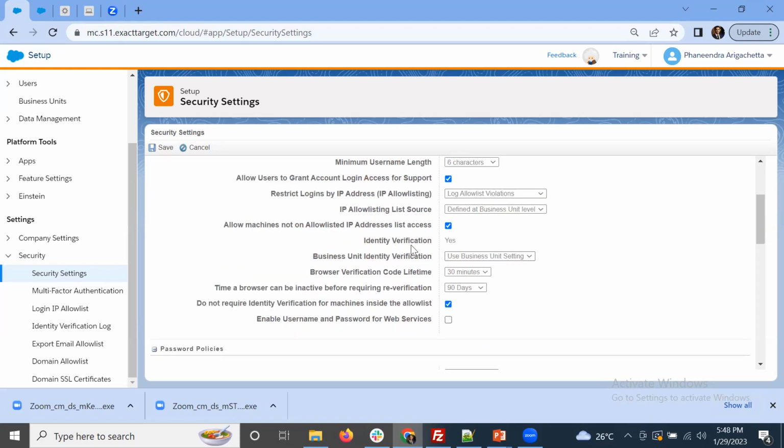The next is identity verification. As I mentioned, identity verification works like a 2-step authentication. If it is set to yes, then we can see who is trying to log in at the backend. At the same time, if this account has SSO or MFA, they will get a code on their email address, or from an external app or the Salesforce Authenticator, which they can use to log in to the system.